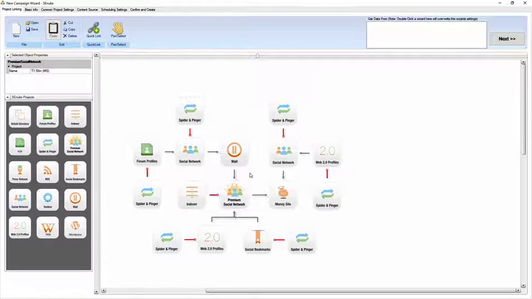So if we go through what's going to happen here, on the right hand side, the social network will run for a period of time. Every single day after the social network has run, the links created for that day are going to be sent to the spider and pinger tool. We mentioned that in the setup video. Once this is finished, it will then be backlinked by the Web2 profiles, and each day that those Web2 profiles are running, they will be indexed by the spider and pinger tool.